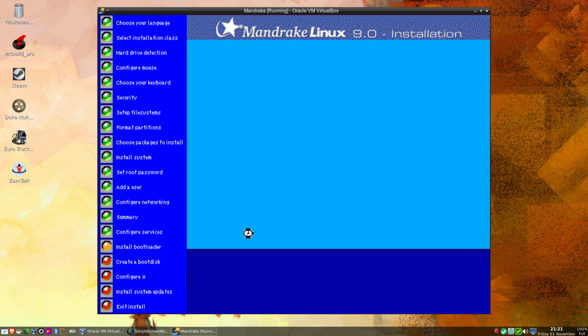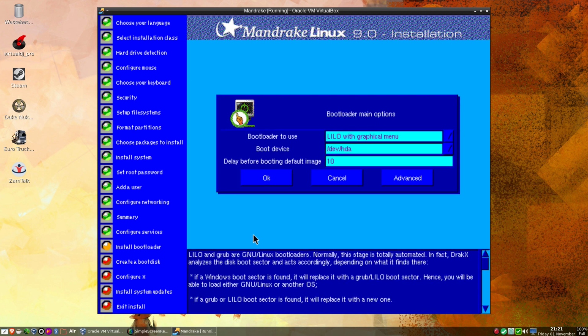Preparing the bootloader, and LILO or GRUB will be installed for the bootloader. So we have LILO with graphical menu. I can't get out to the bottom bit there. There is a small glitch, of course. We have GRUB, LILO graphical, LILO text, so we'll leave GRUB.